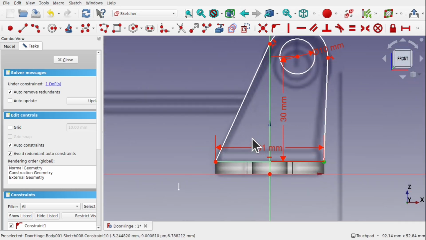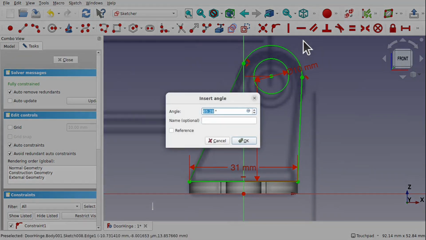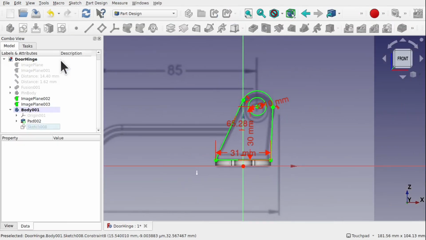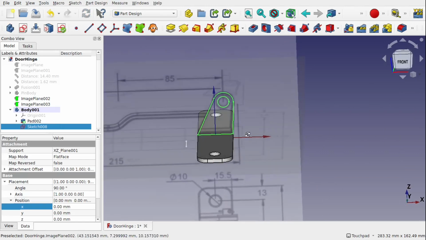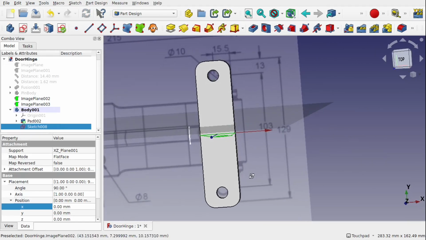Fine adjustment. Set the angle between these two, this one and this one. And hit OK. So we've got this roughed out, let's close that, and it's in position. Well, say in position, we need to move it.